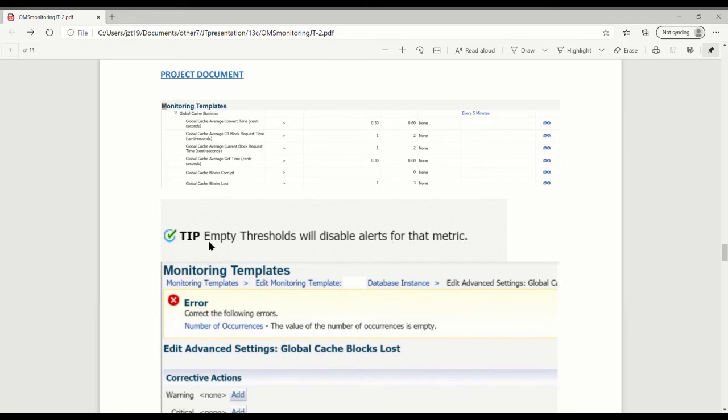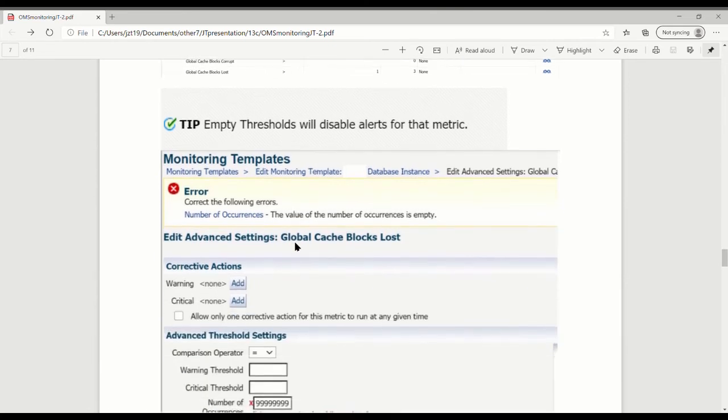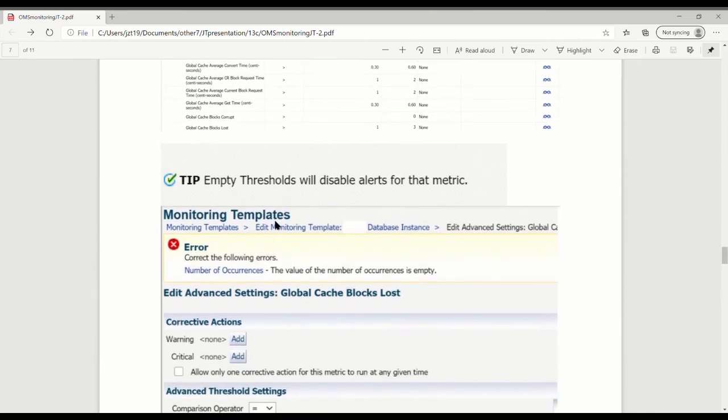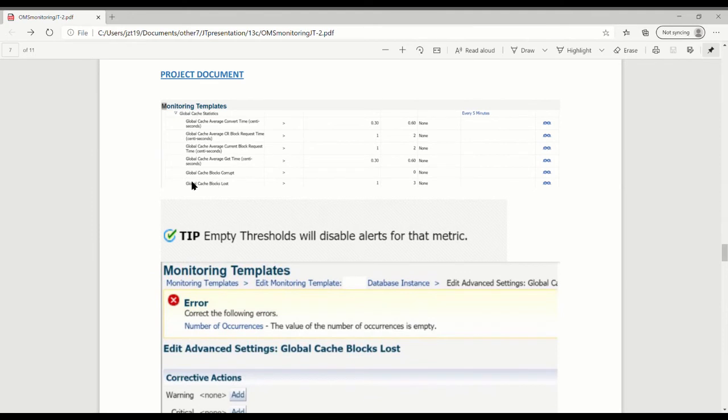It's very important. For all metric threshold related, this kind of a different type of metrics, you can disable using an empty threshold. How do you do it? We got this one, right? Code cache blocks lost. We go here.